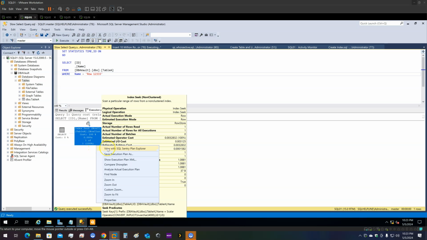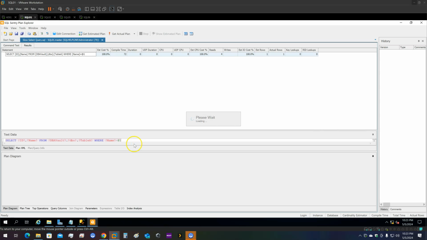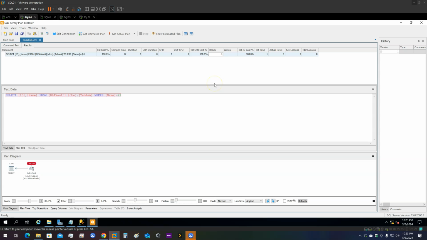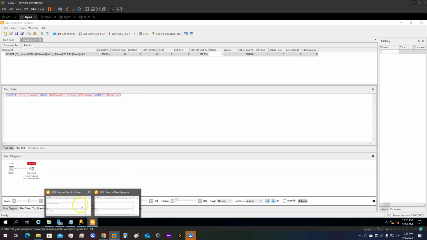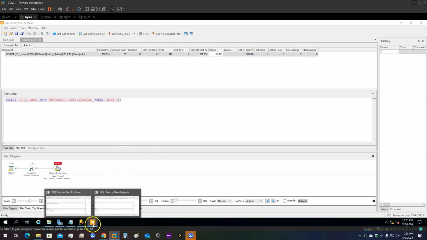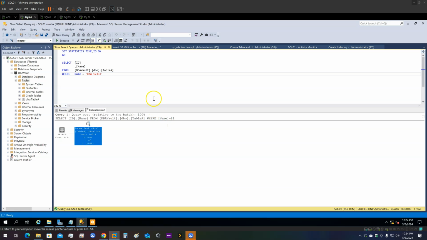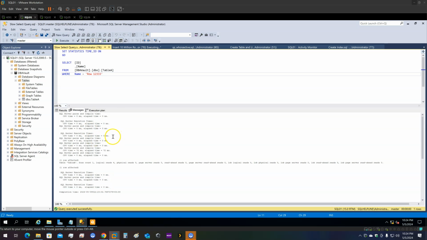And if we see the same in SQL Sentry Plan Explorer, you see the number of pages read is only 4. Instead of 58,000 pages, now we are reading only 4 pages. The same query, the same table, nothing changed except the index. So with Sentry, we can easily identify so many bottlenecks and get the details about the execution plan. It's a great tool to use, so always go for this.